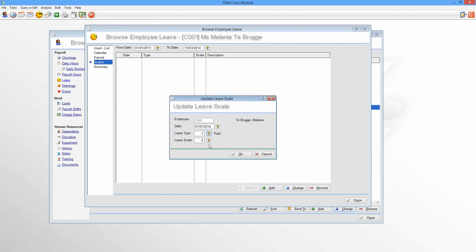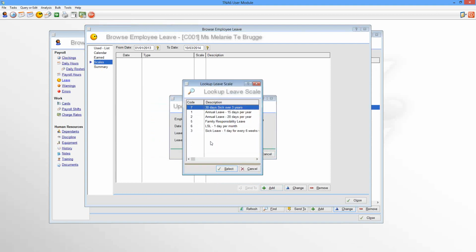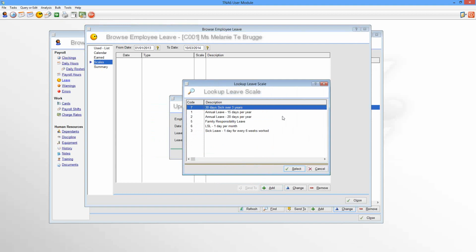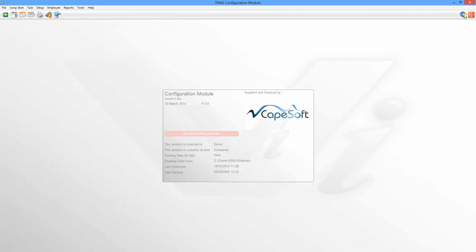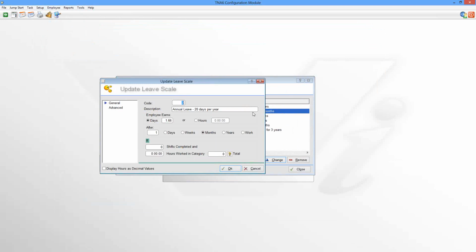So I'm going to choose paid leave. I'm then going to select the scale that I want. Since this is paid leave that I'm choosing, I'm going to say this employee gets 20 days per year. Now if we jump back to the configuration module just to check what that is doing, let's go to setup, leave scales. We've got our annual leave, 20 days per year. There we can already see it says 1.66 days after 1 month, which means that this employee needs to work 1 month before he gets his 1.66.